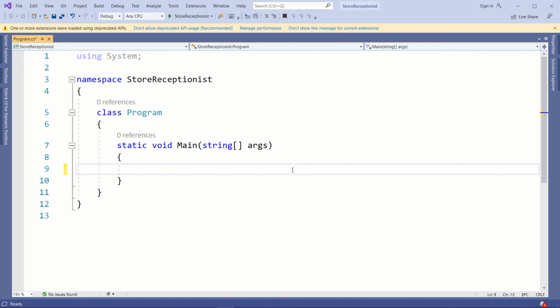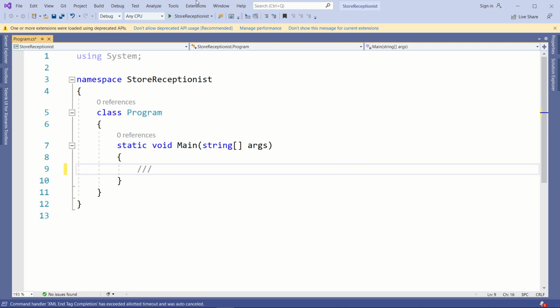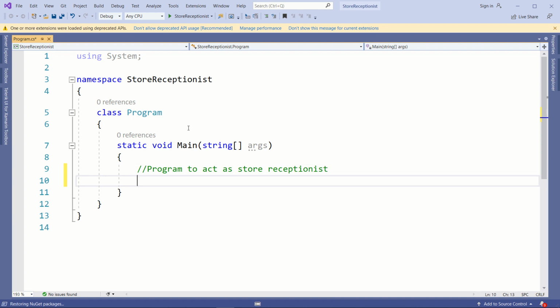So let me write a single line comment here. This is how we do a single line comment in C#. Program to act as store receptionist. Are you following?